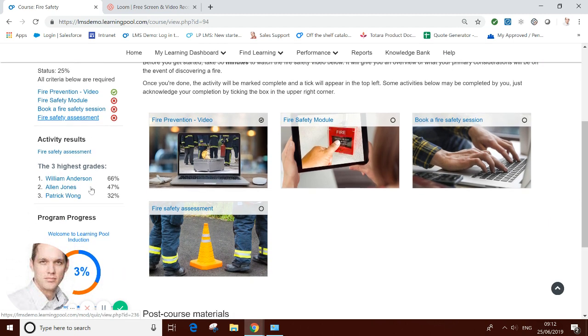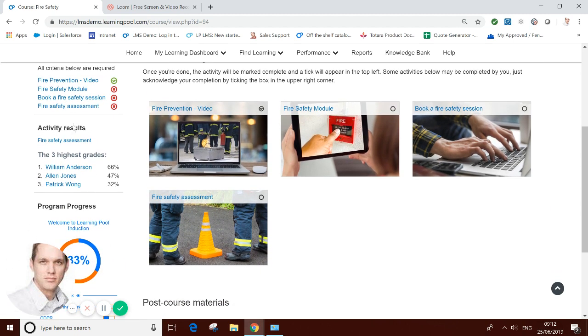If we move down, you'll see the activity results. So this is really if you want to add a little competition, a little gamified element to the course page, where you can show learners the top 3 results. So when someone comes on, maybe their immediate instinct is, I want to beat that score, because these are their colleagues completing the same course page.